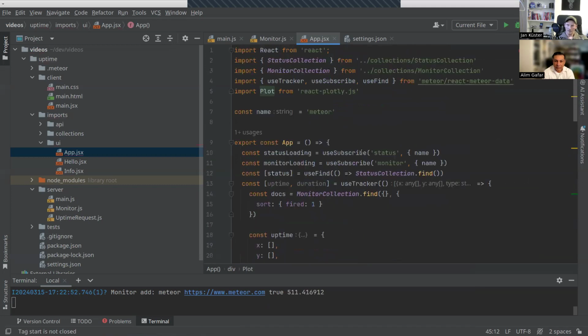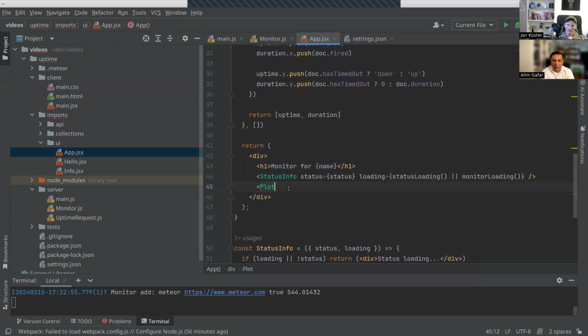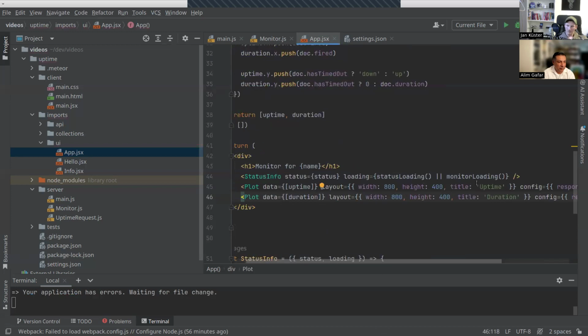That's the one we imported here from React Plotly, right? We imported this, say data is uptime and layout. I'm just copying a nice layout here. I'm copying them both because it will take a little bit more time otherwise, and I don't like to have these writing errors.